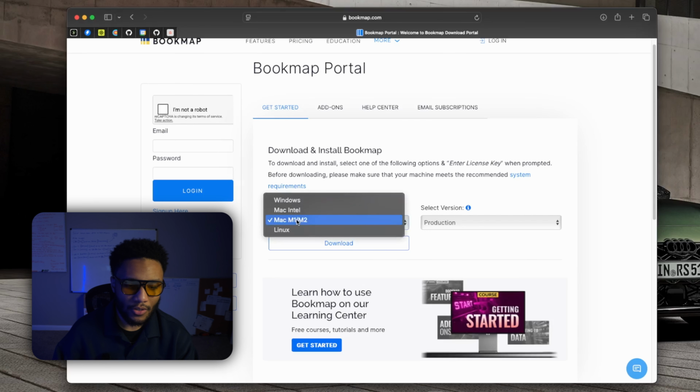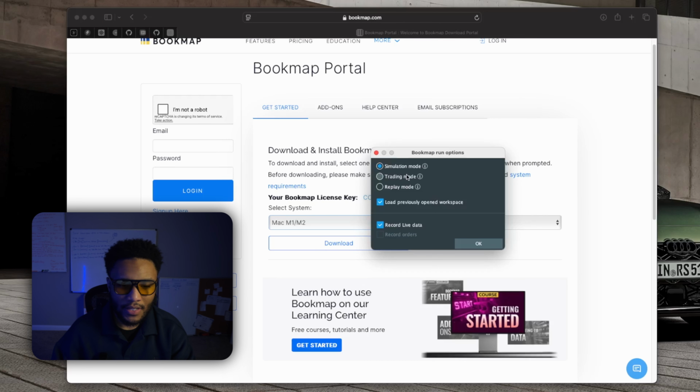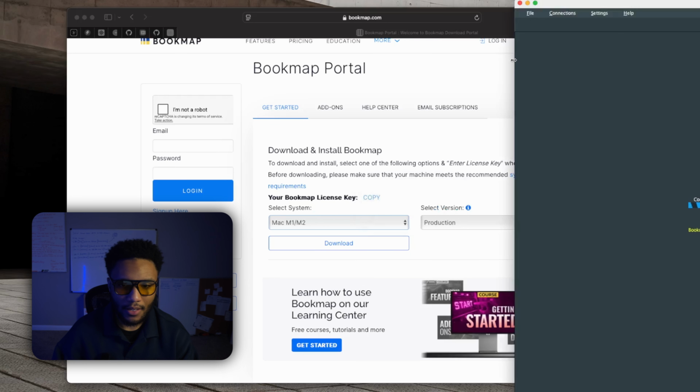So you select what system you're on, whatever system it is, and you just hit download. I already downloaded it, so it's very simple. It walks you through how to download it. As far as the initial setup, the majority of the time you're gonna stay in simulation mode because you're not gonna be trading from it. If you plan to put your orders on Bookmap, then you're gonna want trading mode. If you want to backtest, you're gonna want replay mode. But if you just want to view it side by side with whatever your charting platform is, where you actually take orders, you're gonna stay on simulation mode. Record live data, you want that on, and then you just hit okay, and it boots up like so.